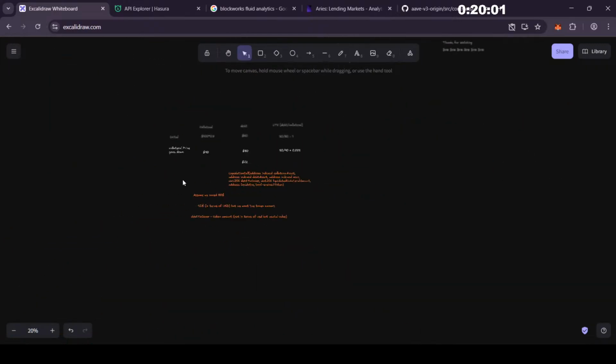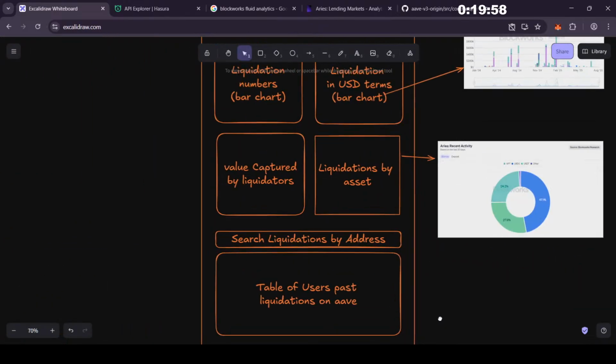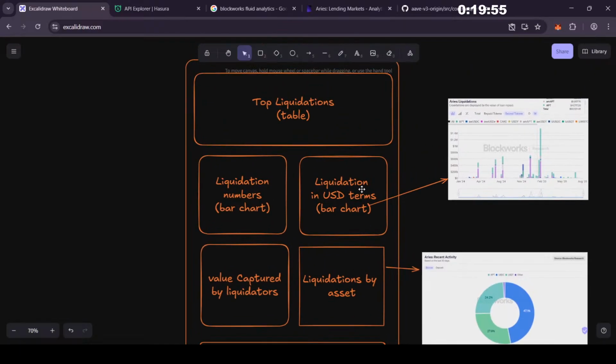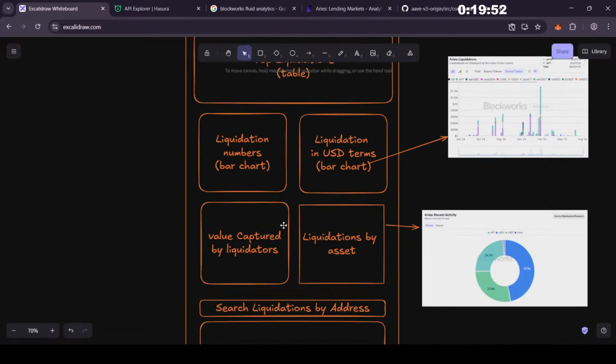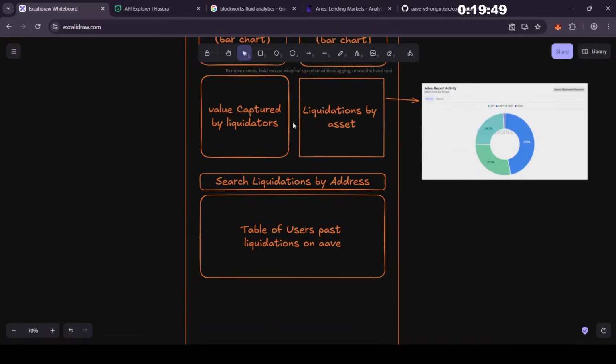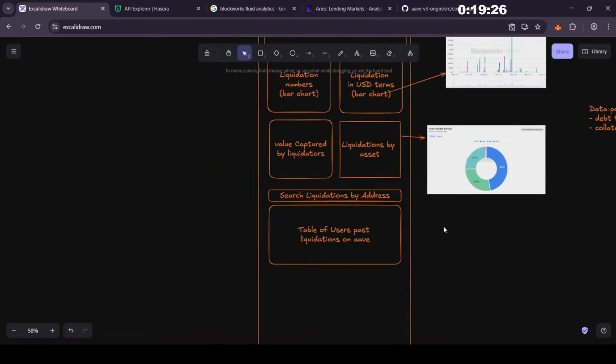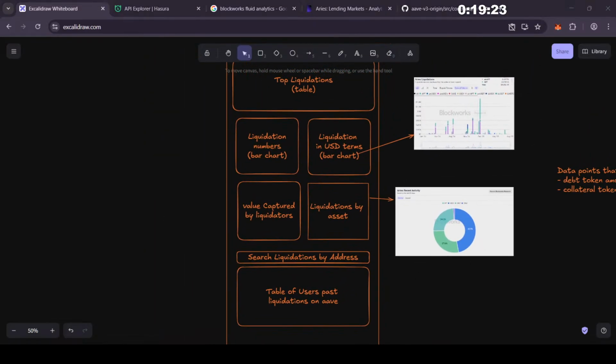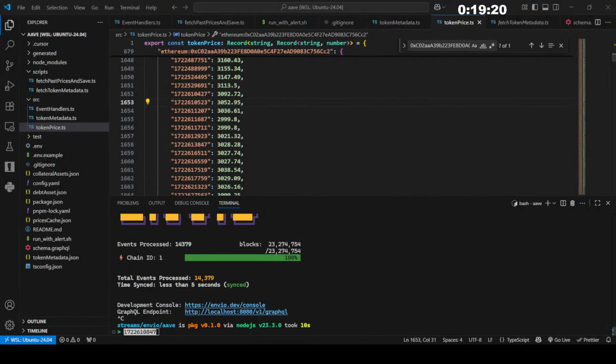But we have one more point to show. So we can have 4 charts, one table, and a search area where users can search. Okay, I guess we can tackle that tomorrow. Right now, let's go back to this.